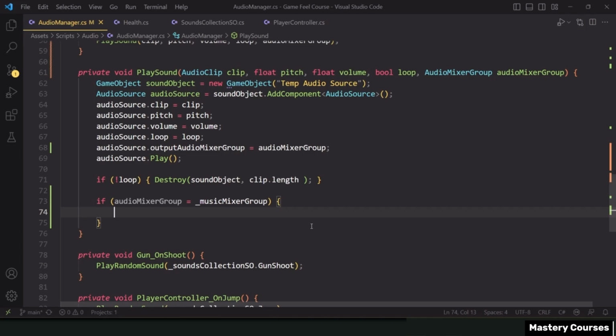Hey, Stephen here, about 5 minutes from the future. You can see a pretty big typo here where I'm trying to compare audio mixer group to the music mixer group, but I'm using a single equal sign. That should most definitely be a double equal sign for a comparison. We're not trying to set the value. I'll get that cleaned up in a few minutes.